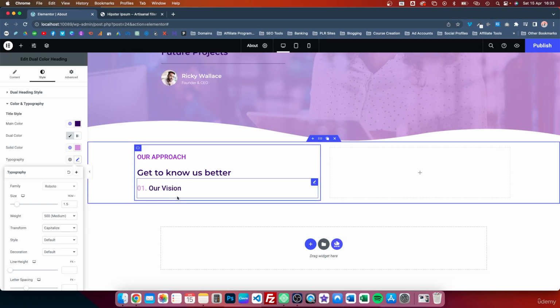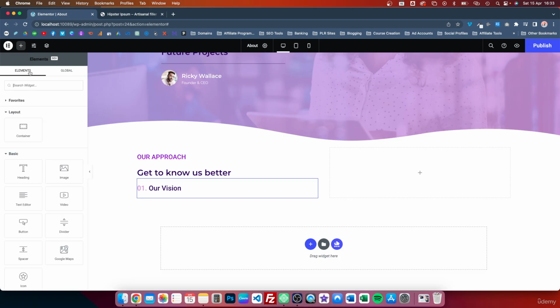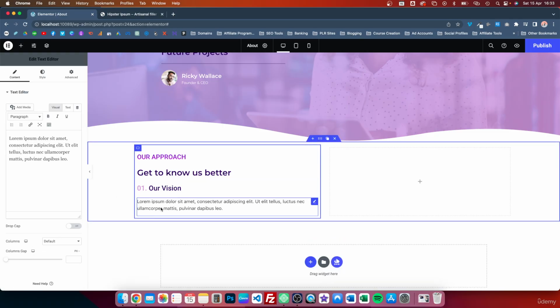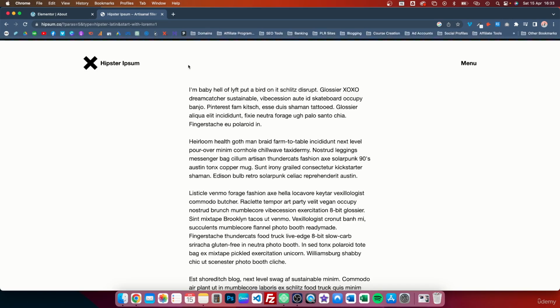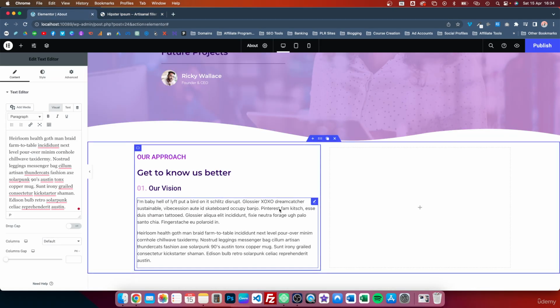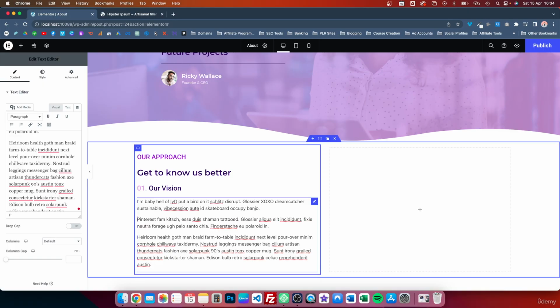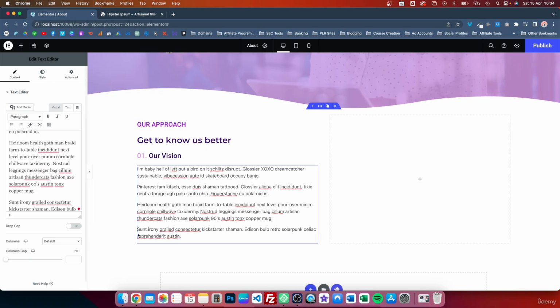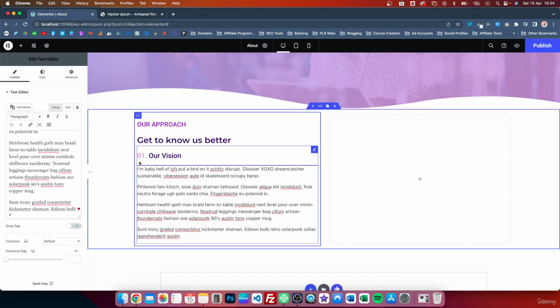So now we want to add a text editor below this. So let's drag some text in. So we've got a text editor just below that. Now I've also got some hipster Ipsum up here from Hipsum. So let's just go ahead and copy some of this. Copy. Let's paste this into the editor. Just going to add a little bit more, a couple more paragraphs. Maybe drop that in and then maybe drop that one down as well so that it looks like that. So that is okay. I'm happy with that.